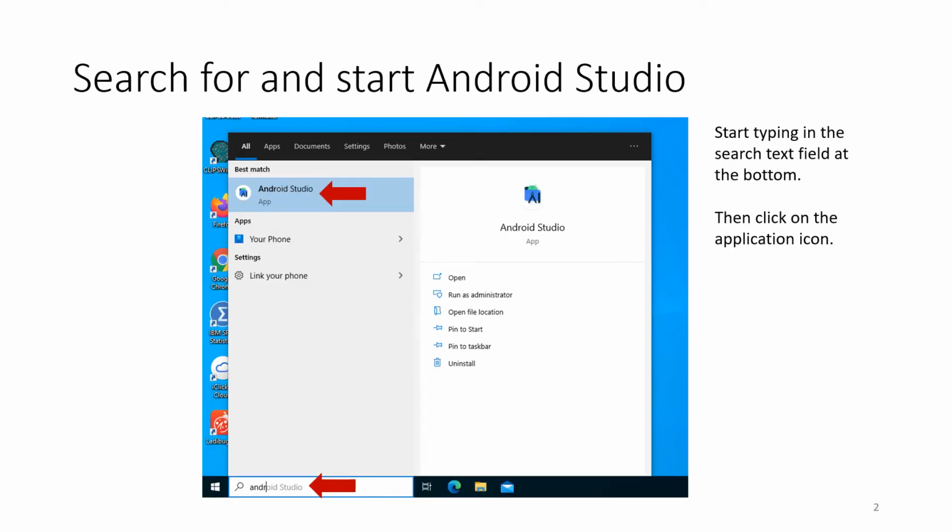You should start your Android Studio. In a Windows system, you can do that by going down to the search and starting to type Android Studio, and then clicking on the Android Studio icon that appears.